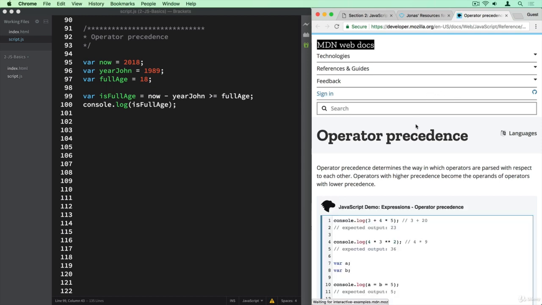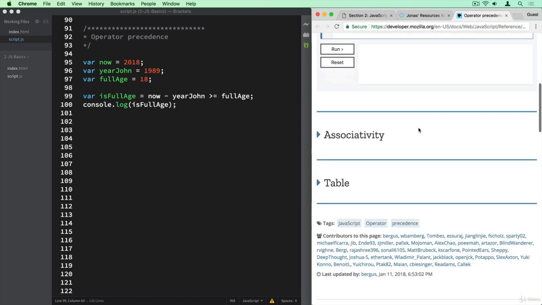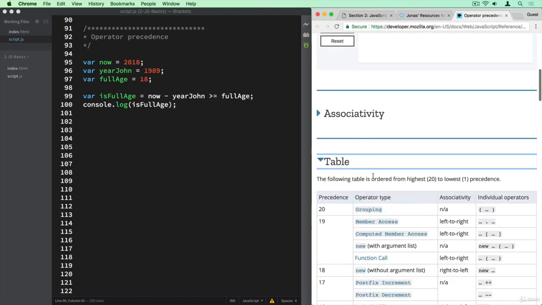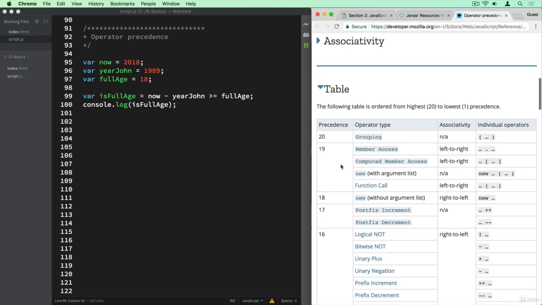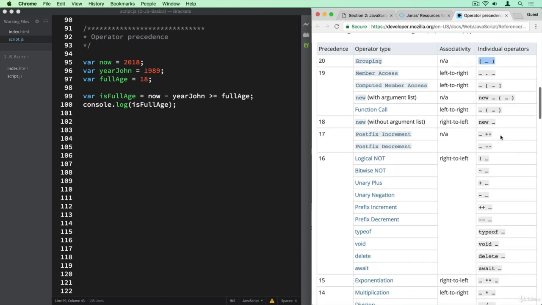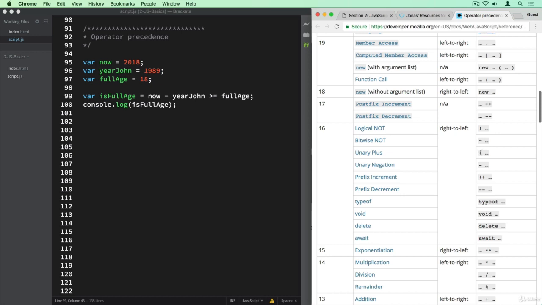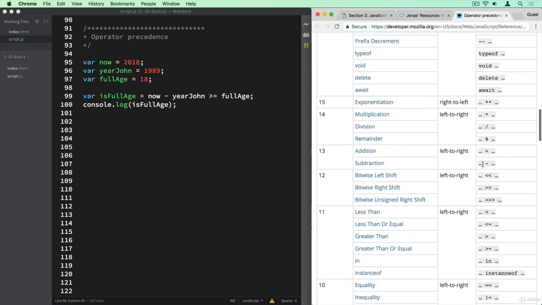Okay, so let's open up that link. And then down here, we have the operator precedence table. And so what we see here is that the operators that are here on the top of the list will be executed before the others. So you see that the one with the highest precedence is using this grouping here with the parentheses. And I'm going to show you that in a second. But what we're interested in here is our plus, or actually our minus operator, which is this one, and our logical operator greater or equal.